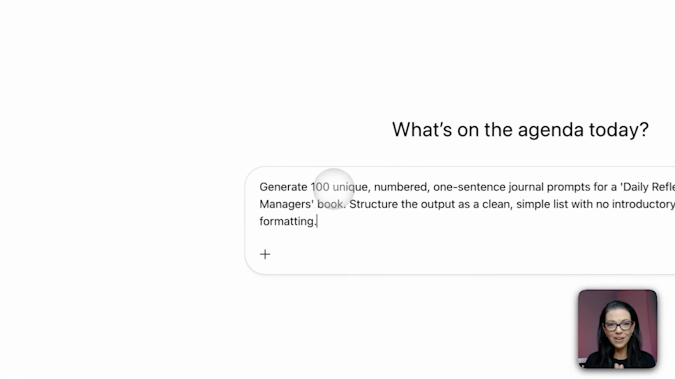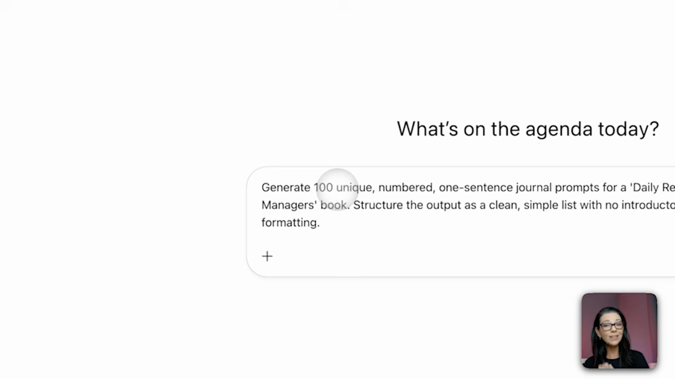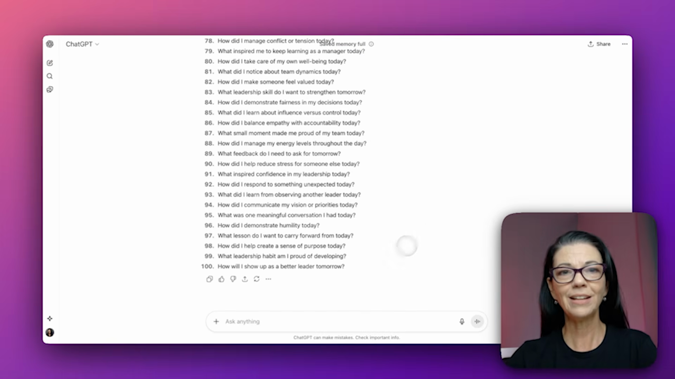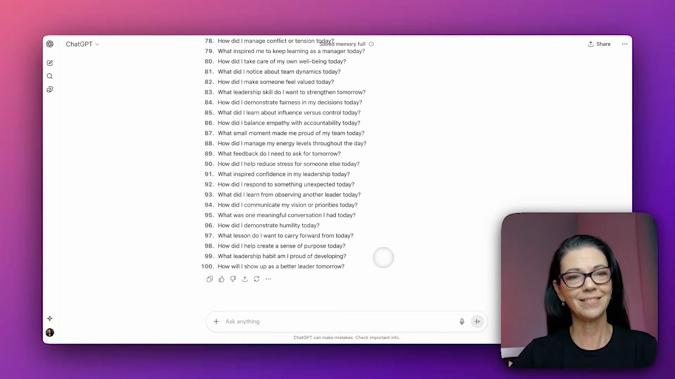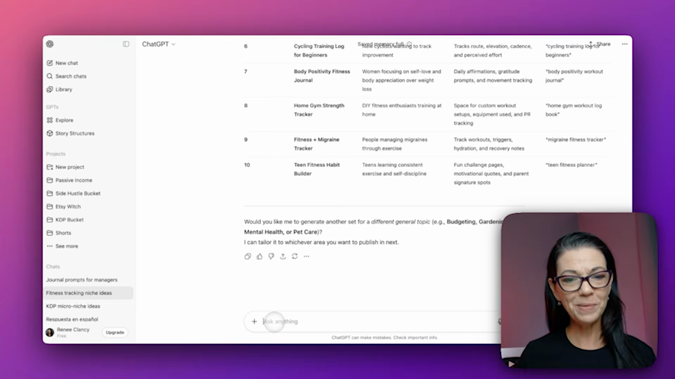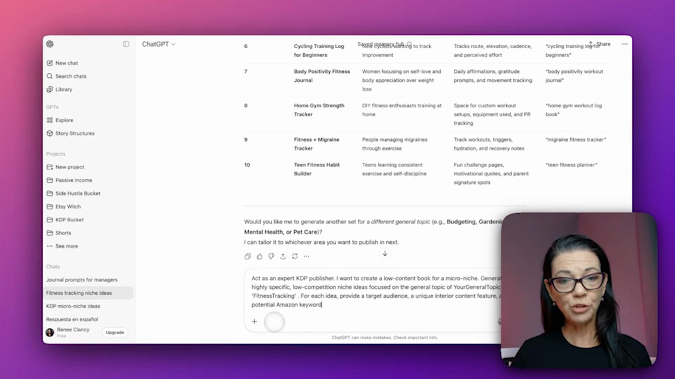See what's going to happen when I generate here 100 unique numbered one-sentence journal prompts for a daily reflection for new manager's book. And look how easy that was and fast. Now let's go ahead and make a book from beginning to end, all using ChatGPT. So I'm going to type in that original prompt.